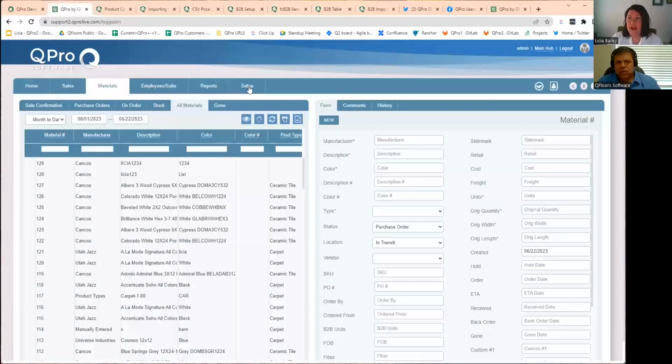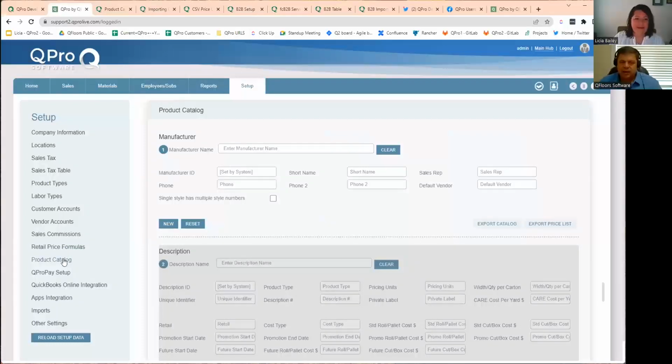A lot of times we like to say the product catalog is analogous to a price list. That's another term people would be familiar with: a price list and a product catalog are the very same thing. A material would be analogous to an inventory item. So those are two different things. If you think about it in your store, a price list is a sheet of paper. An inventory item is something out in the back, actually in a warehouse, right? So there are two different sections in QPro that you deal with.